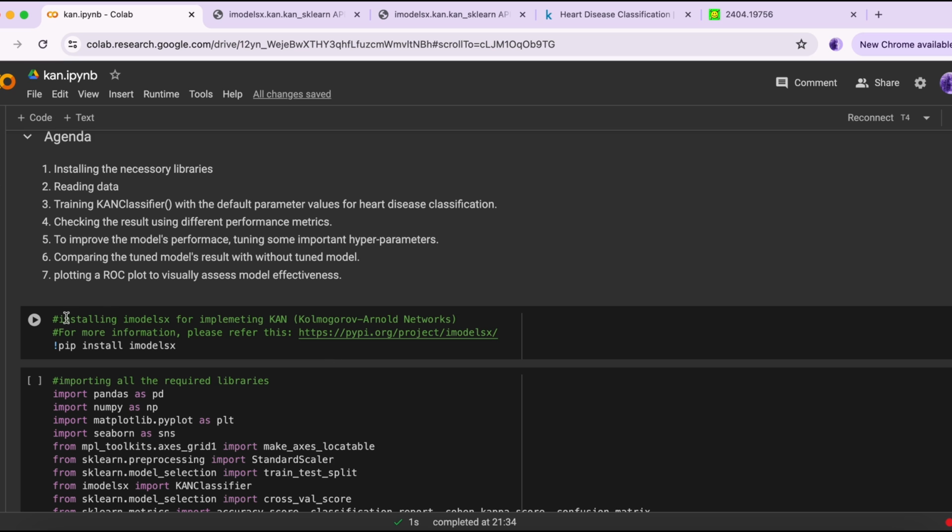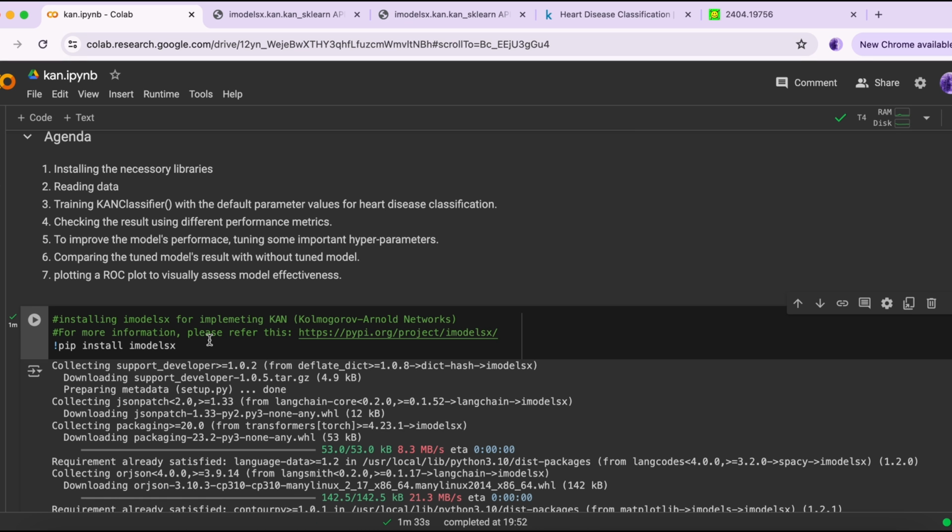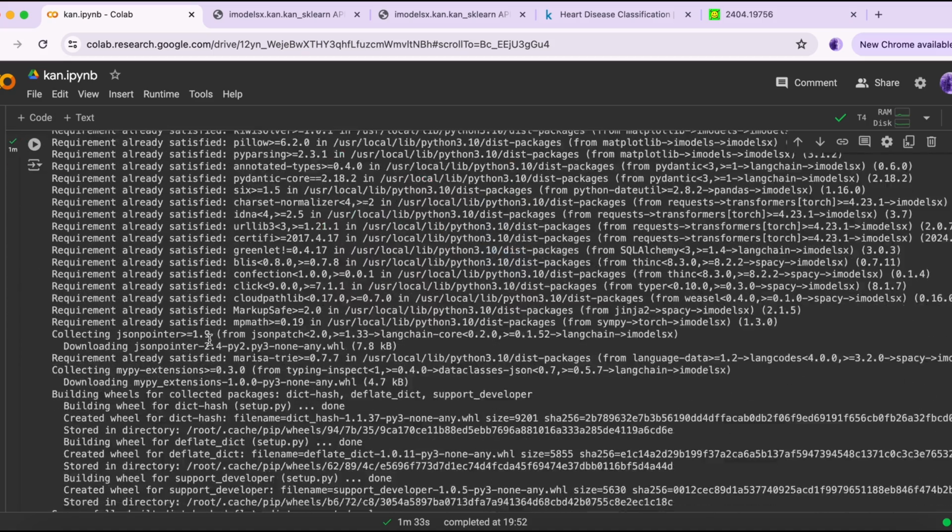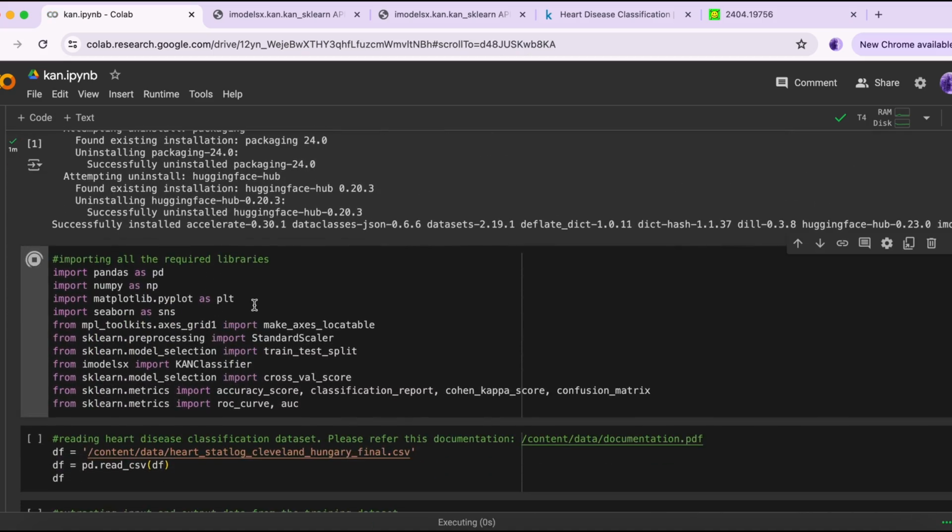So the first thing is to install the library, which is imodelsx. I'm going to install this library. It will take some time. So we are done with the installation. Now it's time to import the necessary libraries. Here I'm going to run this cell. This imports all the necessary Python libraries for data manipulation like pandas, visualization, and then machine learning modeling and evaluation. Libraries like pandas and numpy handle data structures and computation, and matplotlib and seaborn are used for plotting. And scikit-learn provides tools for data processing, model fitting and performance evaluation.